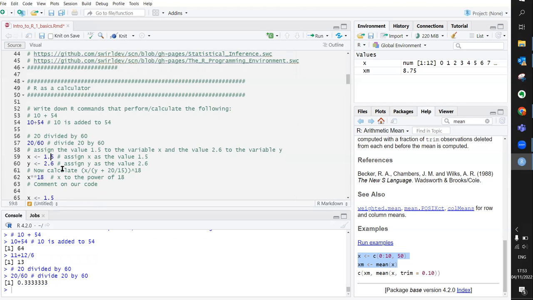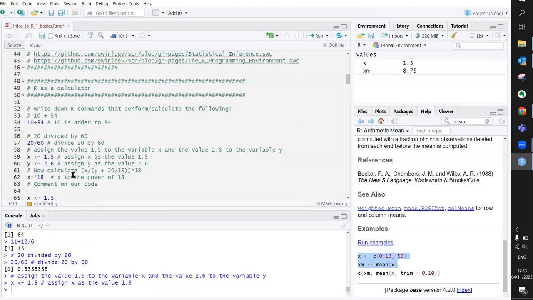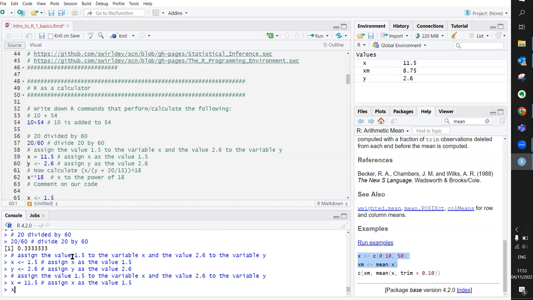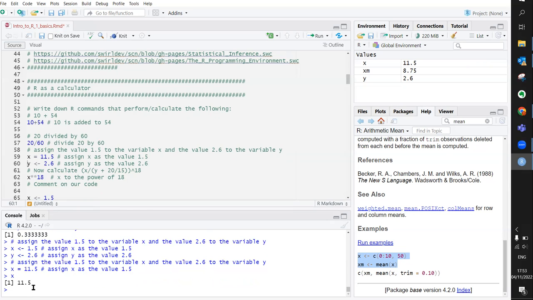We can assign the value of x and y as 2.6 and 1.5. And indeed, if we want to change this to 11.5, we can, for example, assign x using the equal sign as well. So the equal sign also does assignment like that. And we can check what x is down here in the console and see that it's now 11.5. So x was 1.5 before, but now it is 11.5, and it can't revert to the old value unless we change it in the code here. Y is 2.6.